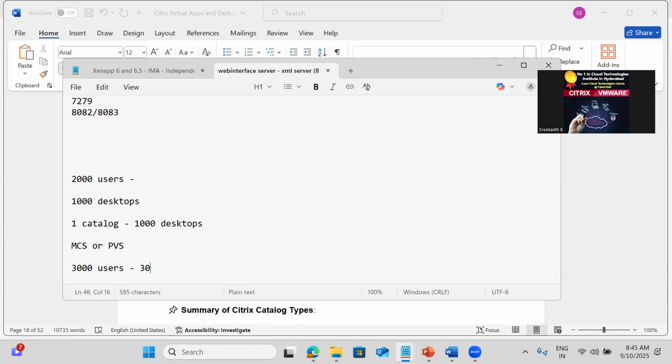Then there are another 3000 users. In that, I'm choosing 300 VDA on server. I'm not going to choose 1000 desktops, but how can 1000 desktops be given to 2000 users? Maybe they are coming in shifts. All are not coming in the same shift. I'm going to use two shifts. That's the reason I'm creating only 1000 desktops.